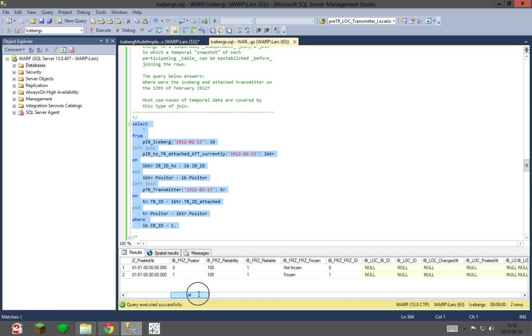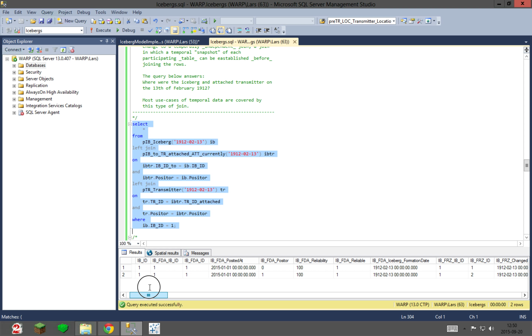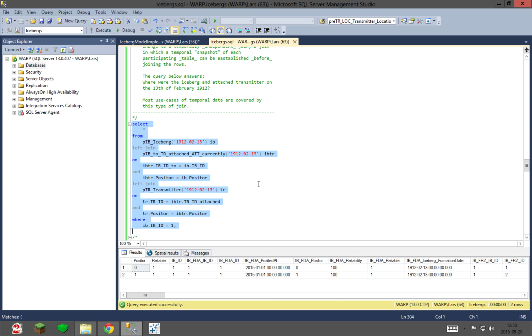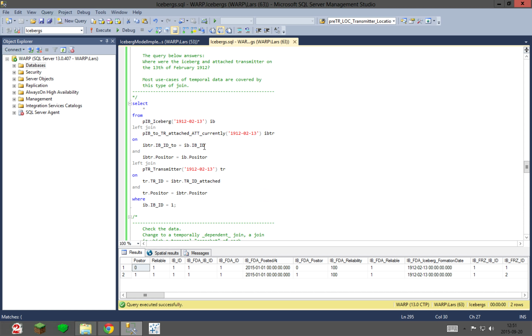So again, you see we get the same two rows, but there will be a few differences here in the data since we moved back in time. So looking at these two SQL queries, you can see that there's not much difference. It has exactly the same structure. The only difference is that we send in a parameter to all of these tables, and this type of join is called a temporally independent join, because what we can do here is that we can first sort of rewind this table back to this date, rewind that one and rewind that one, then we produce the join afterwards.